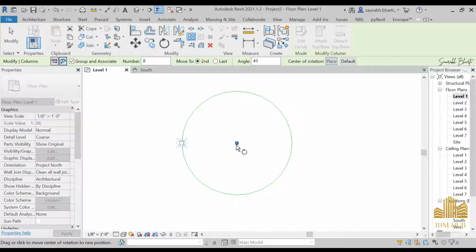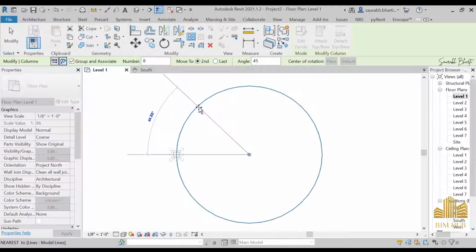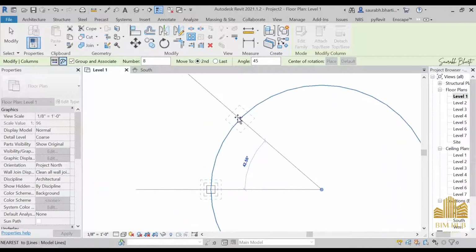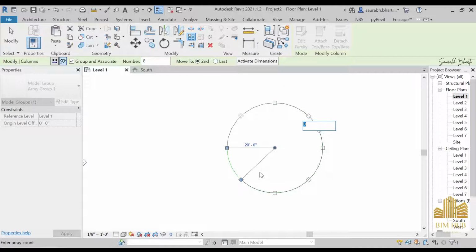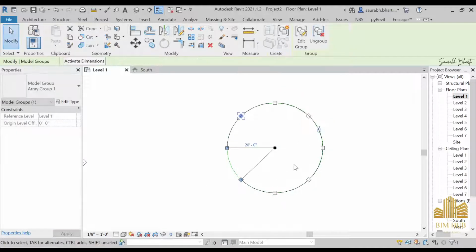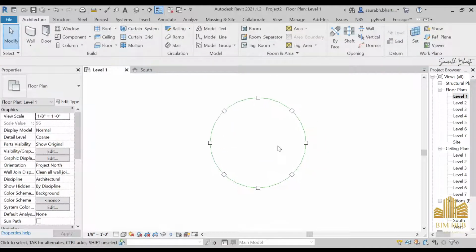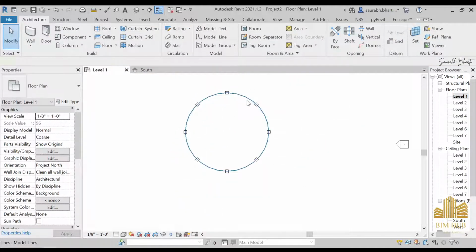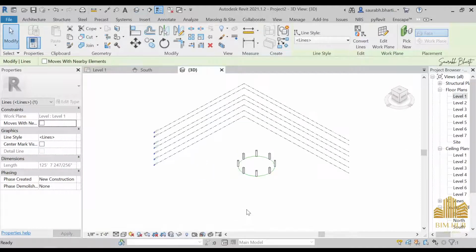Just place it from the middle and start from the end point till here as 45 degrees. As you have seen, I have calculated that, so you can just keep it at exactly 45. Yes, and now as you can see we have these 1 2 3 4 5 6 7 8 columns, and the 8 columns are placed on the middle, as you can see from here.